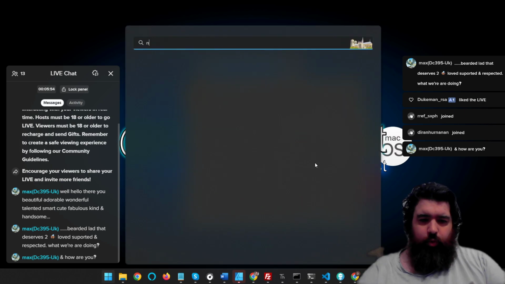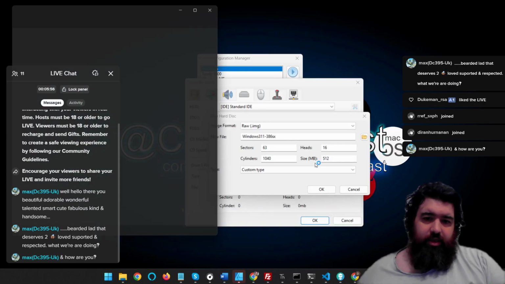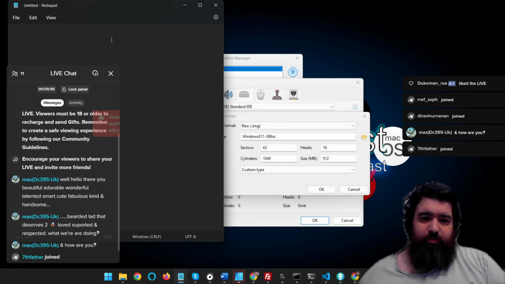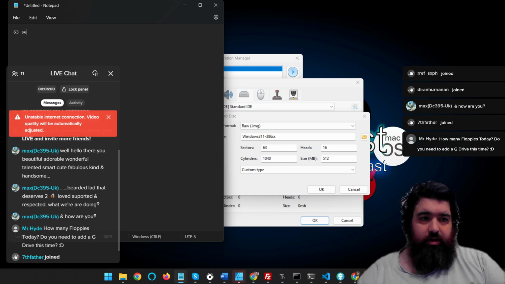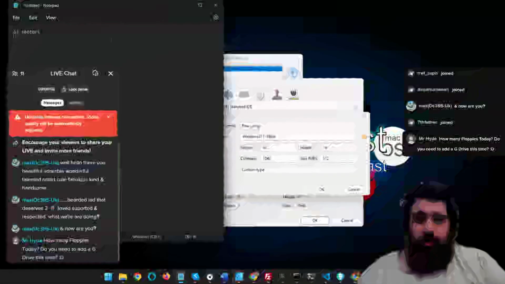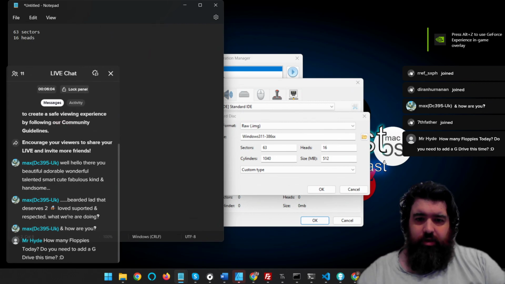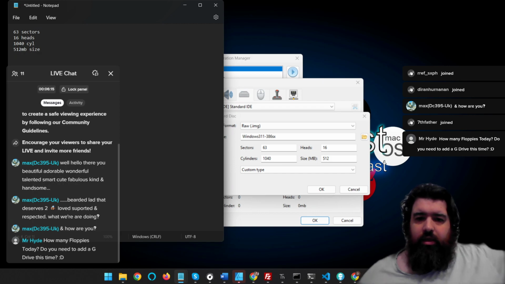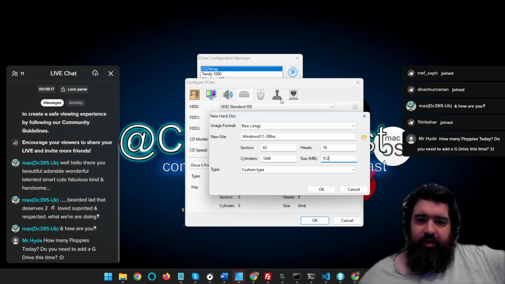I'm going to make a quick note of these settings because I've been burned on BIOSes before. So we got 63 sectors, we have 16 heads, we have 1040 cylinders, and we're at a 512 MB size. So now I'll remember those details. We'll click on OK.